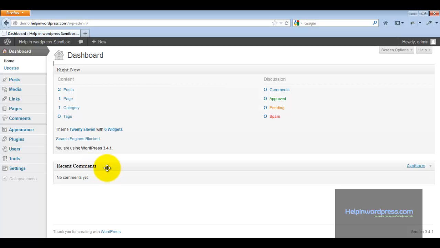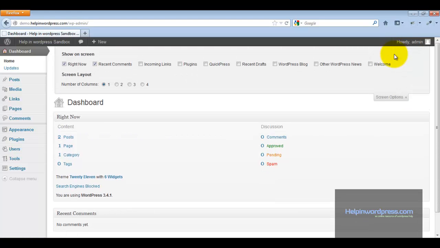Sometimes it happens that you will see multiple options which can be turned on or turned off from the settings. So first, let's check how we can set up these options. At the beginning you will see the Screen Options here. When I click on Screen Options, it gives me the option to enable various options like Show on Screen: Incoming Links, Plugins details, QuickPress, Recent Drafts, WordPress Blog, Other WordPress News and Welcome screen.